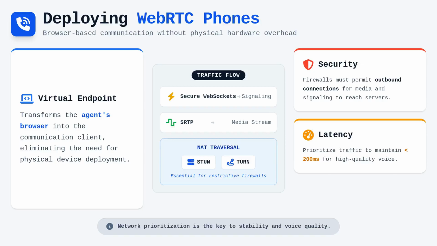Deploying WebRTC phones is often the most straightforward way to enable browser-based communication without the overhead of physical devices. When you configure a WebRTC phone in the administration portal, you are essentially creating a virtual endpoint that utilizes the agent's browser as the communication client. The browser handles the media stream directly, which means your network must be prepared to handle real-time traffic efficiently.